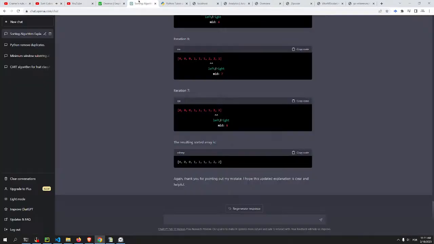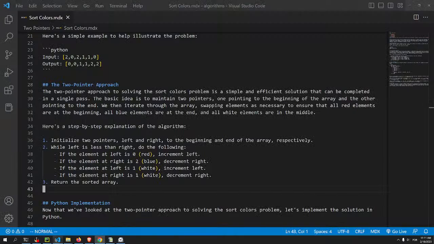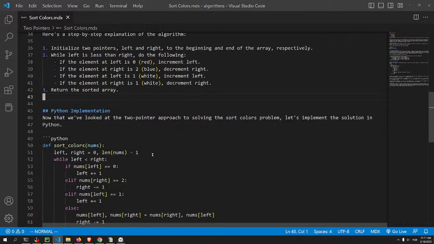Maybe you should try to use ChatGPT to fix this algorithm. Try to understand it first and then fix it.